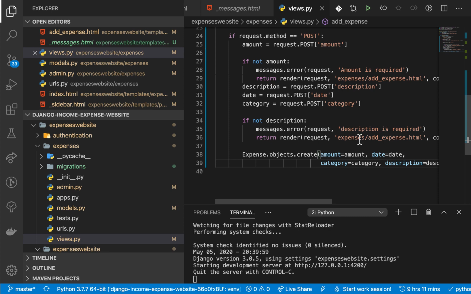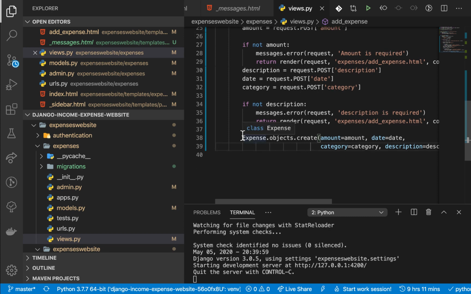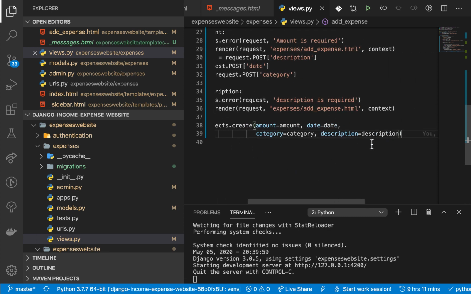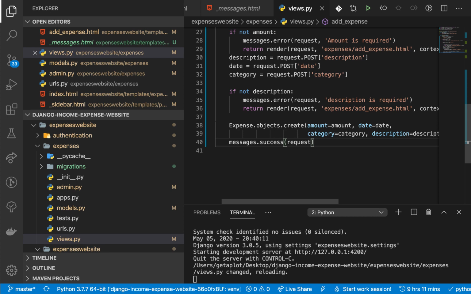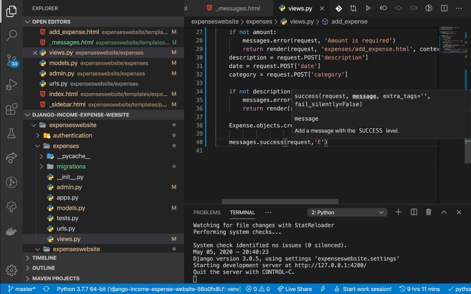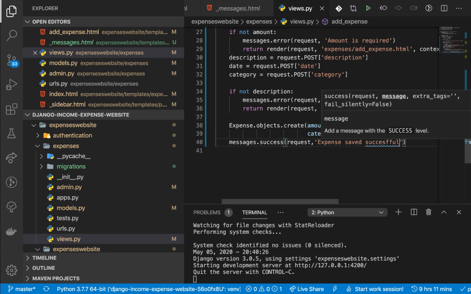Okay, so that should create. Now, whenever it creates, we should be able to tell the user that the expense was saved successfully. Which we can do by doing messages.add, actually messages.success. Then we can pass a request. Then we can do expense saved successfully. Okay, good. So let me have this spelled correctly.